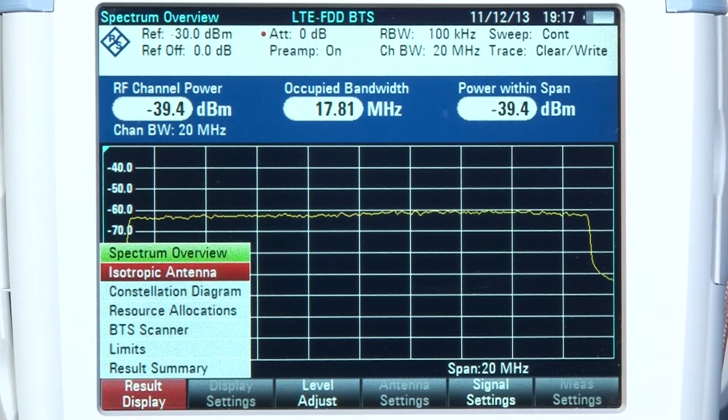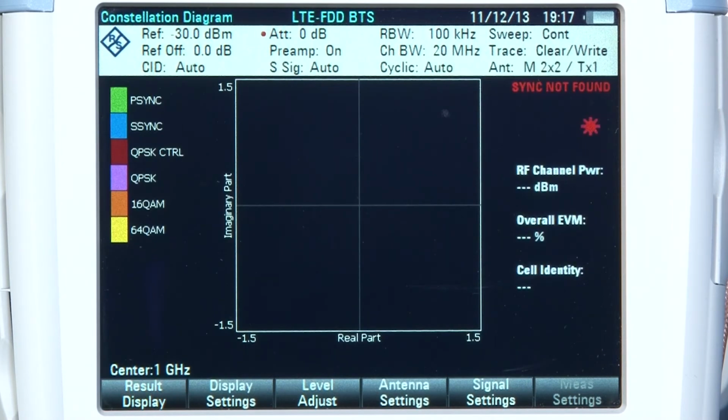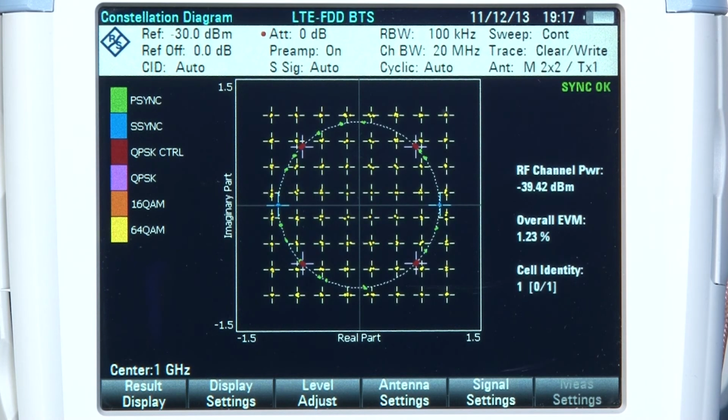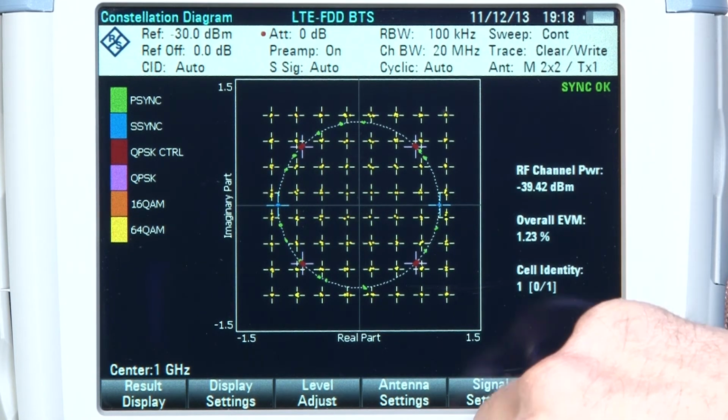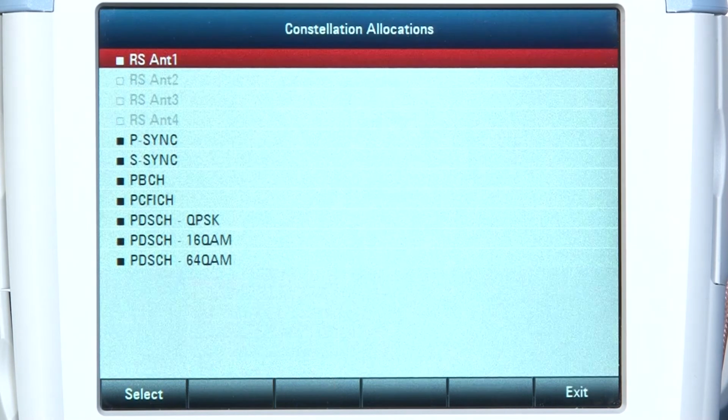Looking next to the constellation diagram, this will show an overview of our constellations of our LTE signal, showing the synchronization channel, control channels, as well as the data channels. If we wish, we can go under Display Settings and choose which specific allocations we wish to look at, such as just the data of a certain kind of modulation, for example.